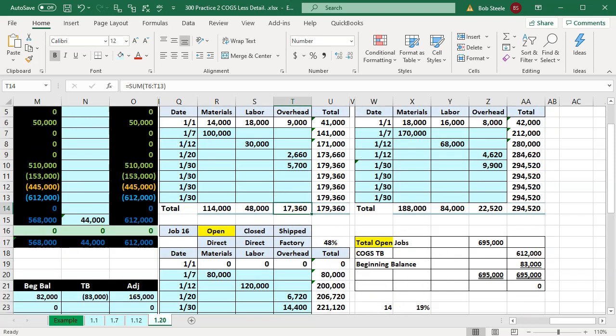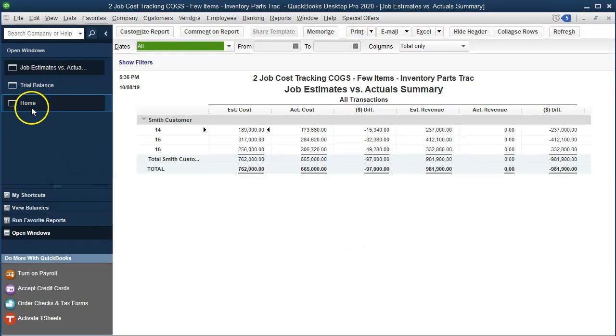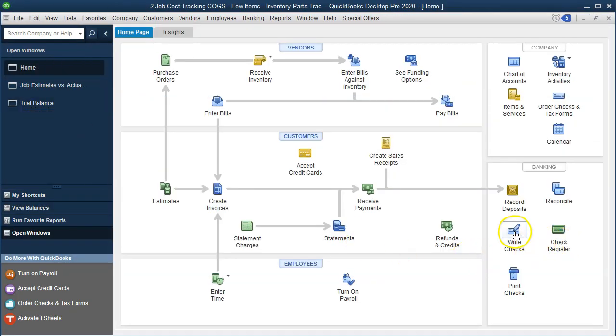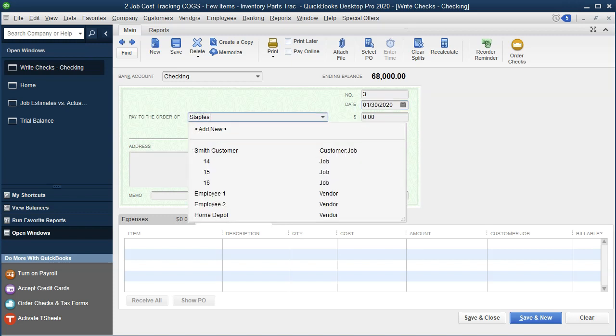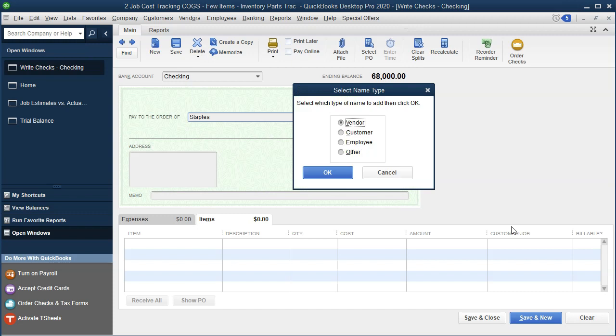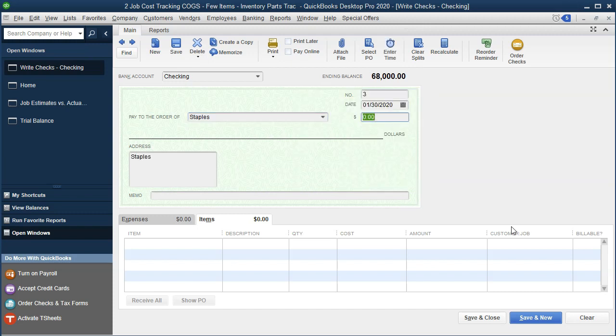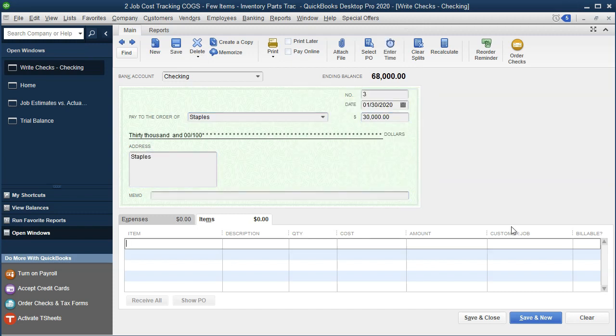So now we're going to do the same thing in QuickBooks. I'm going to write another check. Write a check, and tab. I'm going to take this to another vendor, and I think this was on the 30th. Let's take it to Staples, quick add, another vendor. We're going to say this was for 30,000. We're on the items side, not the expenses side.